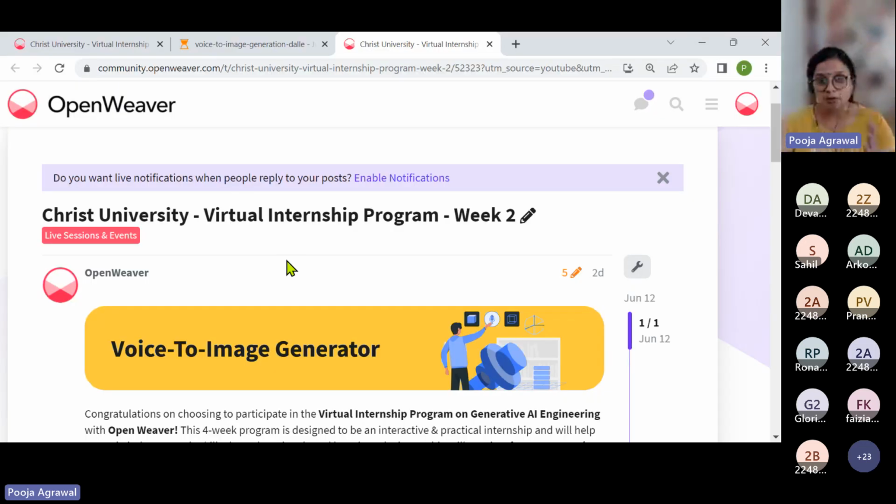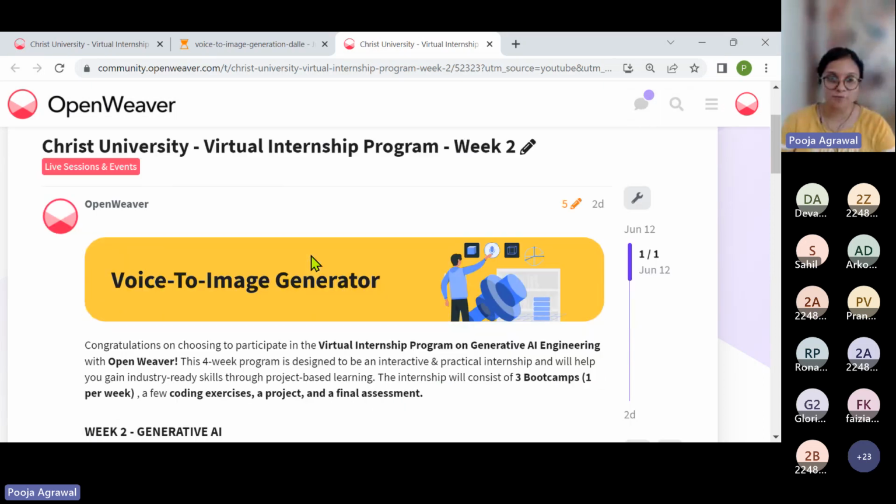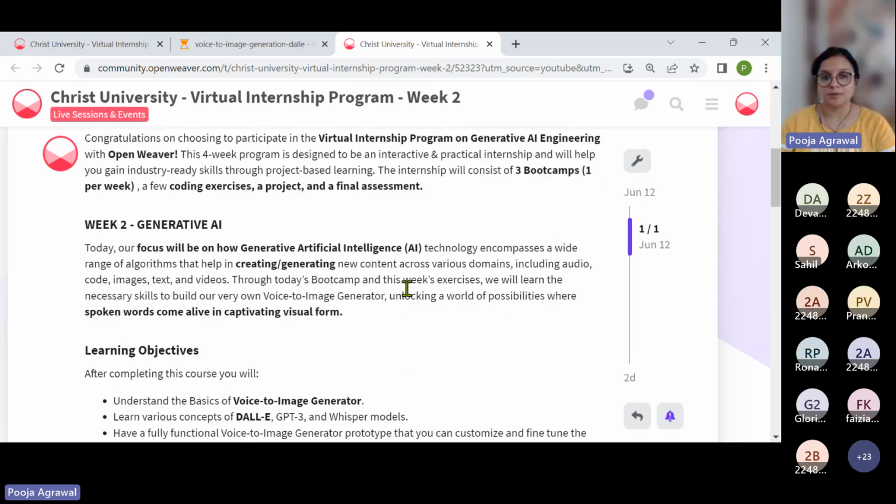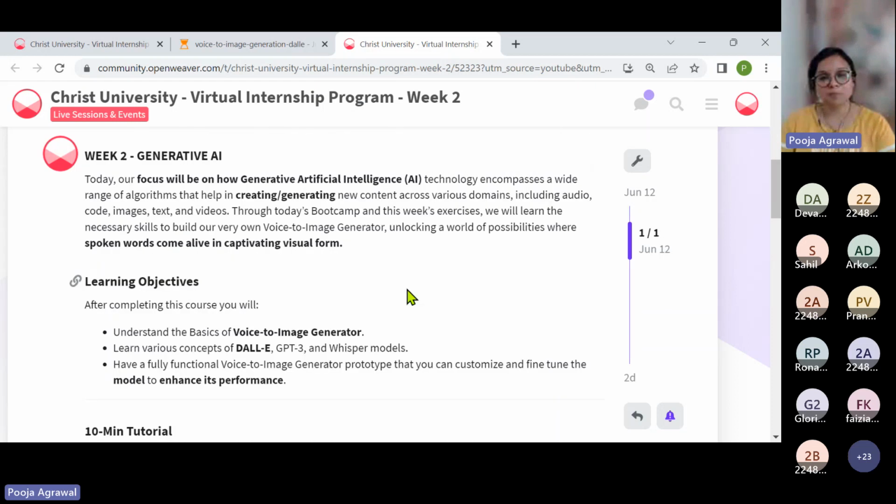I hope you have already logged in. The chat feature is enabled once you are logged into the community platform. You're on this page, and as you go down, you will see what all you can work around in the solution. All those joining for the first time, don't worry. I'll discuss from the very basics, not the basics of generative AI, but we will talk about voice to image generation from the basics. We'll talk about the DALL-E, GPT-3 and Whisper models as much as we can in a 1 hour session.